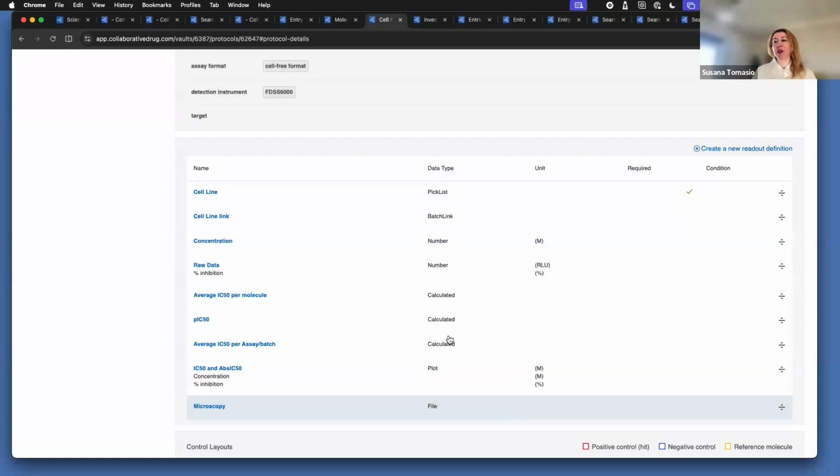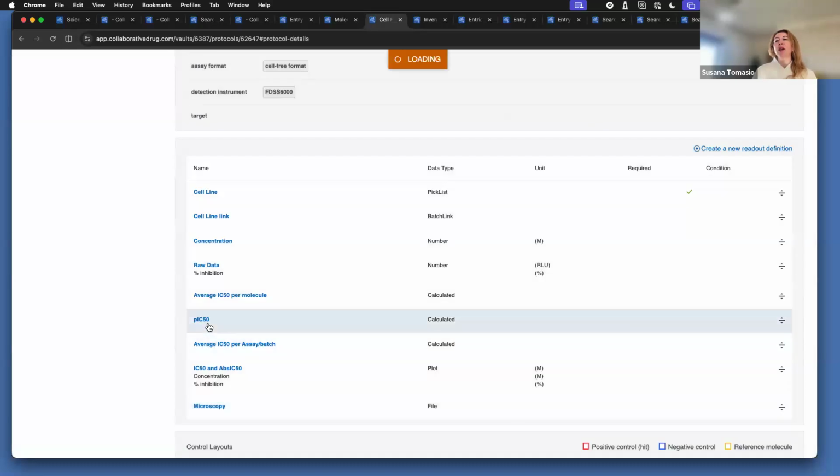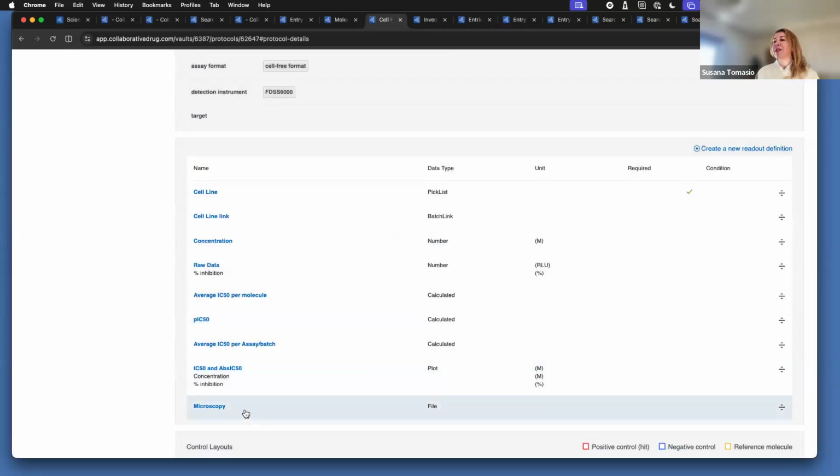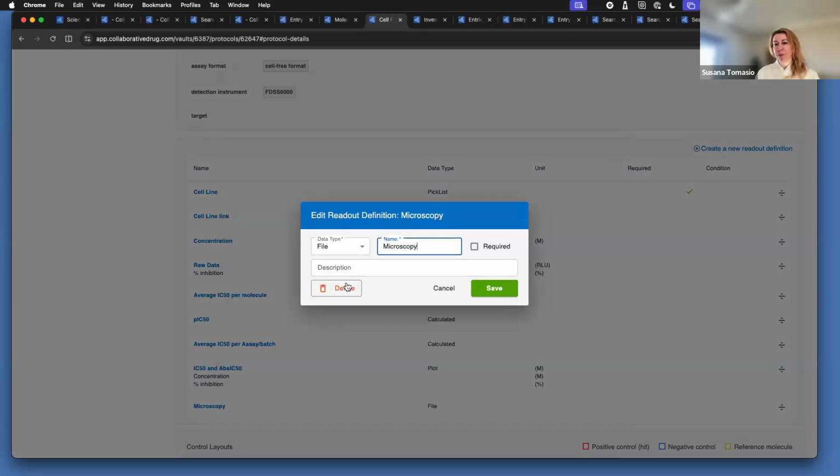There are other readouts in here where in this case, it's a calculation. It just performs the pIC50 calculation, which sometimes can be more useful. And also it stores an image. You can store images from your experiments or PDFs by using this data type file, and then we can upload all the images in a zip file.